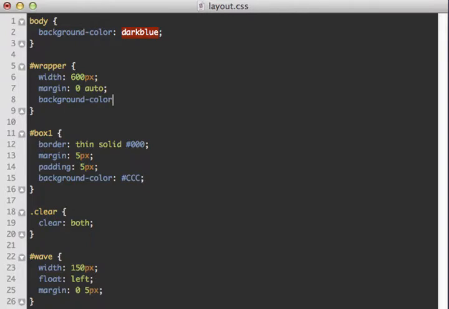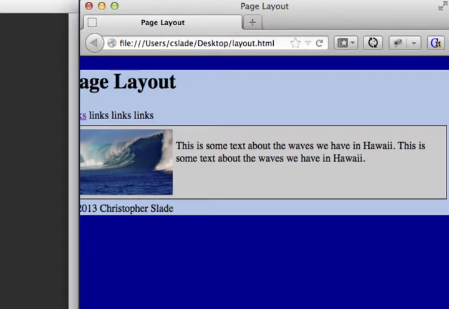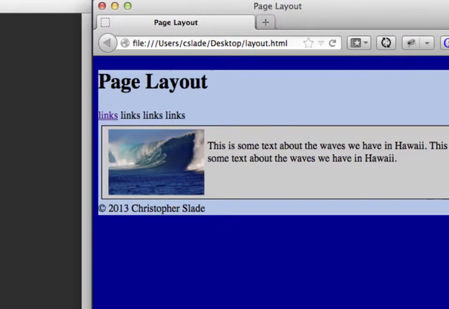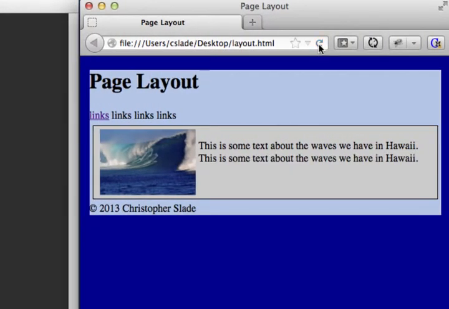to a light blue color, and I have a hex code for that. And that should be a nice dark blue color, and we'll refresh the page. And now my width is a little bit too big to see the centering effect, so I'm going to change this width to 550 pixels instead. And so now we can see that we have our page centered. This is the wrapper right here, and then we have all of our content inside of that.